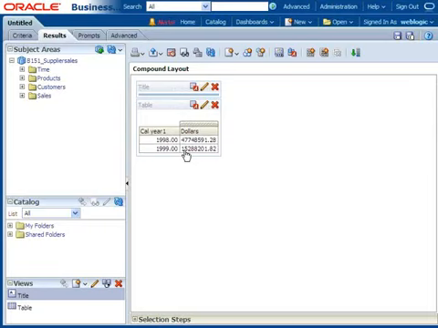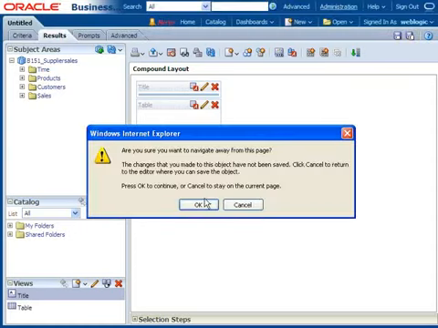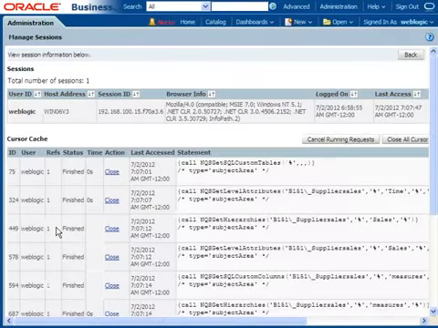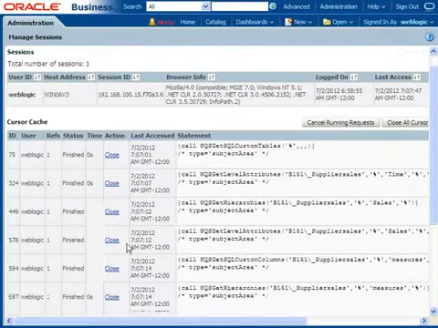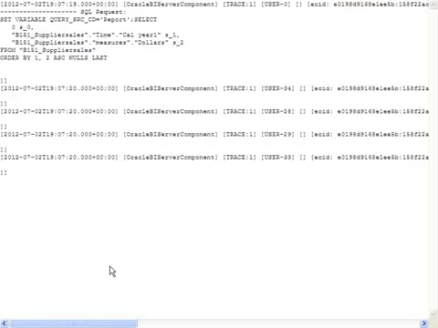We need to go back and see what SQL query it has written. For that purpose, I am going to Administration. There I have one option called Manage Sessions. There I have one option called View Log. Always your log will be the last but one. So I am going for this View Log. Whenever you open this View Log, let's see what's here.